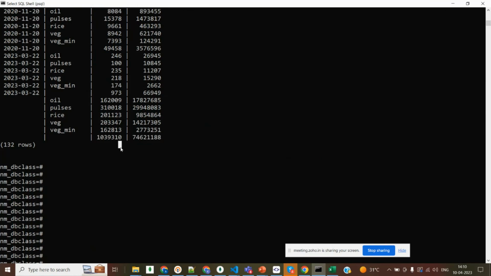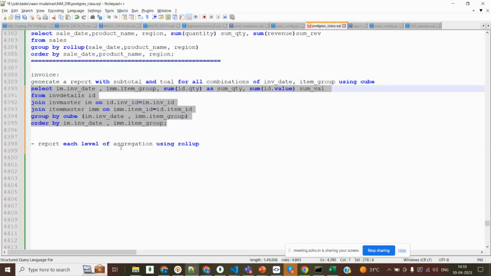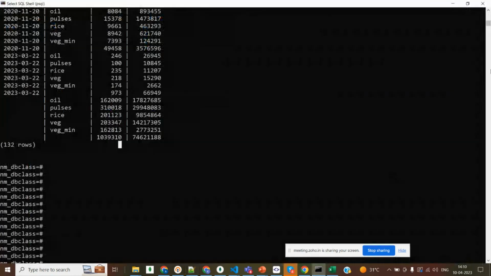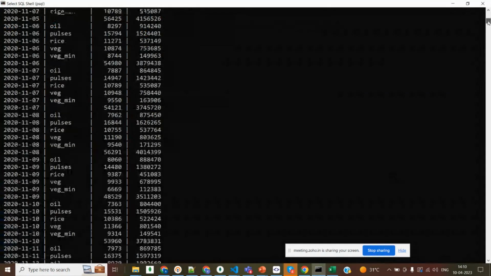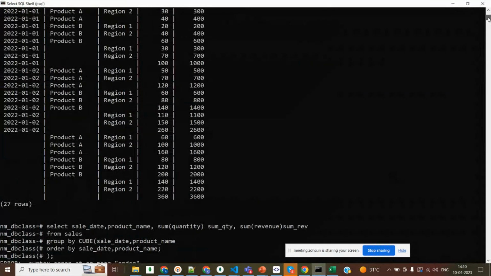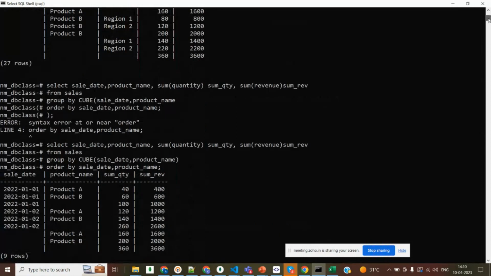So this is the difference with respect to the cube and rollup. We will do the rollup for the same thing, and we will see what it brings. You can see here, we have already seen the rollup, right? And also the total, subtotal.